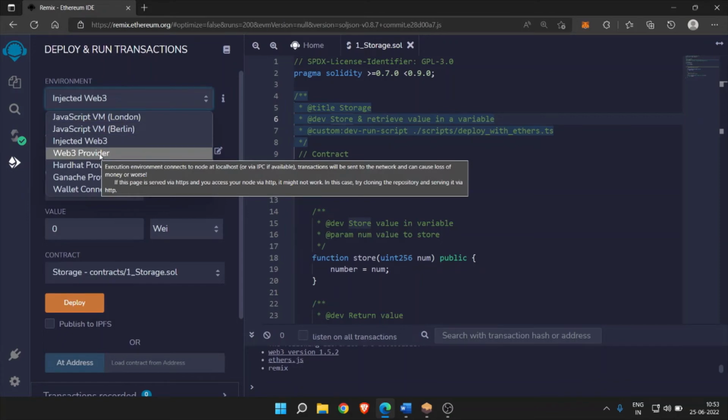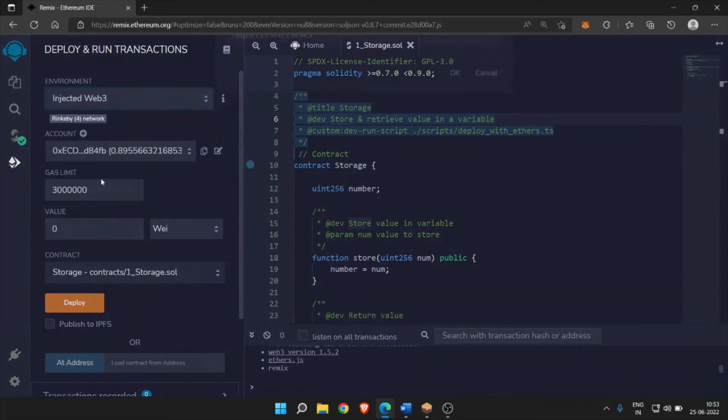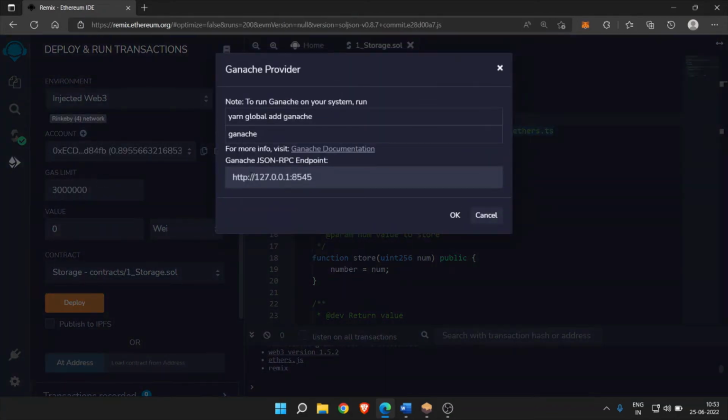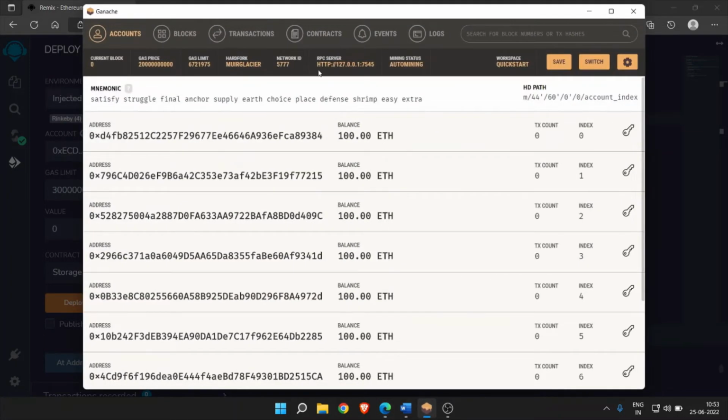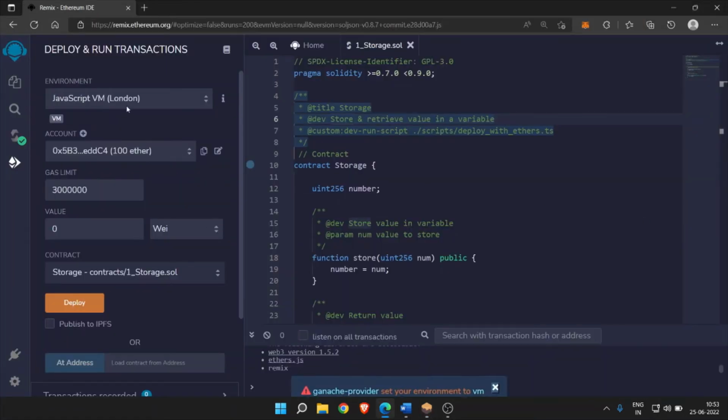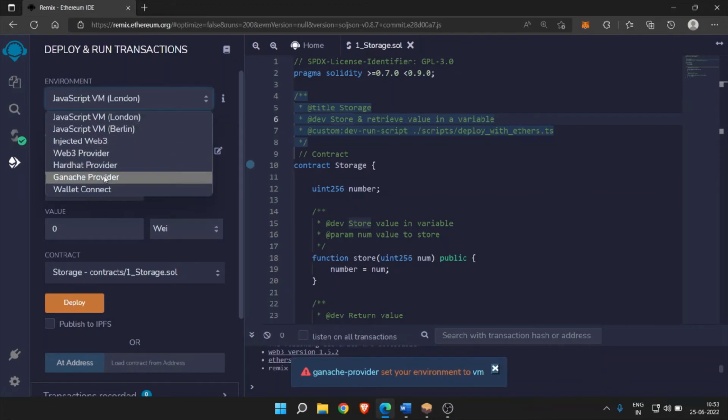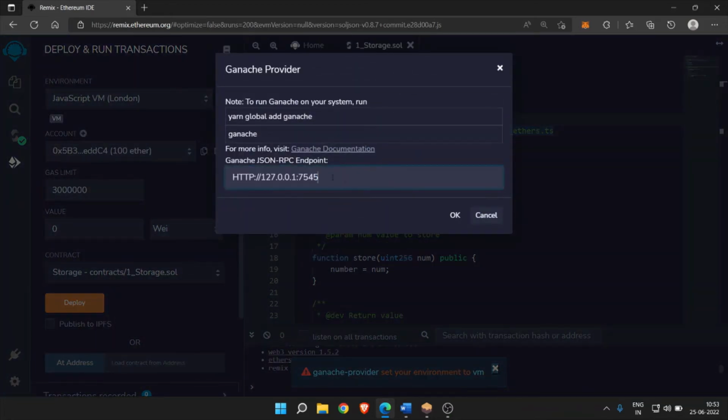Then we have the Web3 provider. Then these are other details. In Ganache, you can copy this HTTP or JSON RPC. You will find this over here. Just copy it, and in the Ganache provider, just paste it here and save it. Okay.